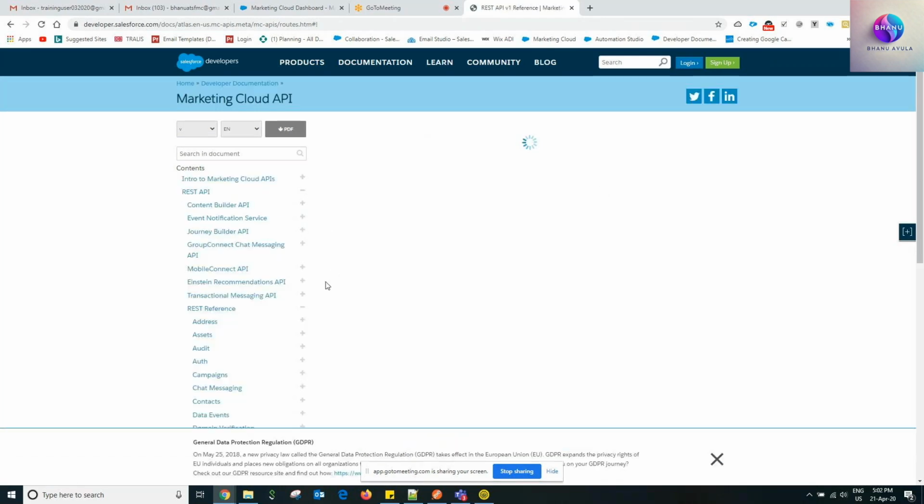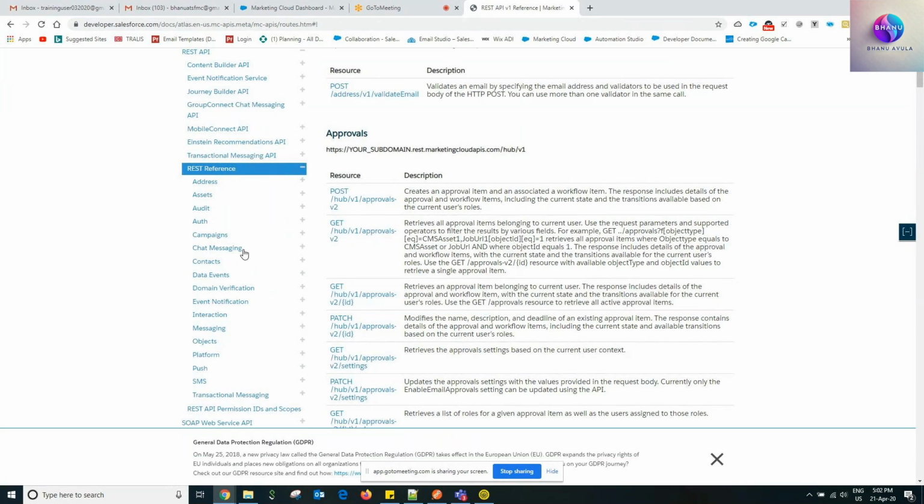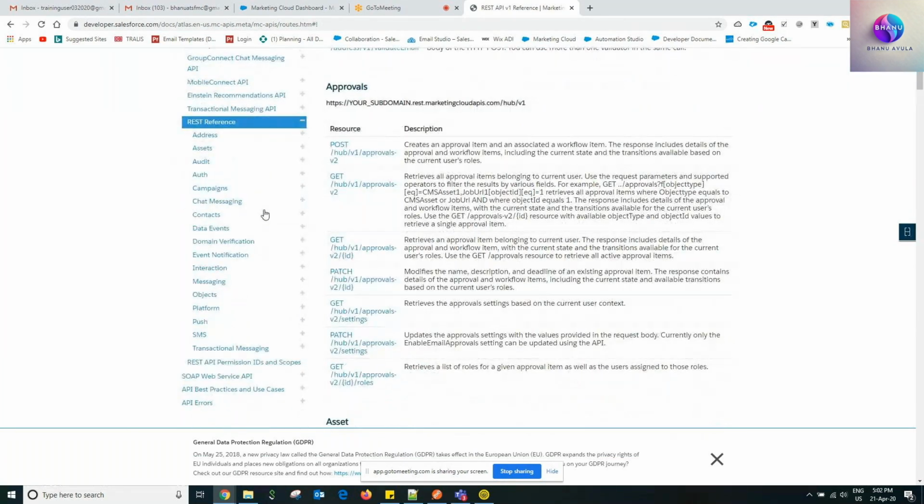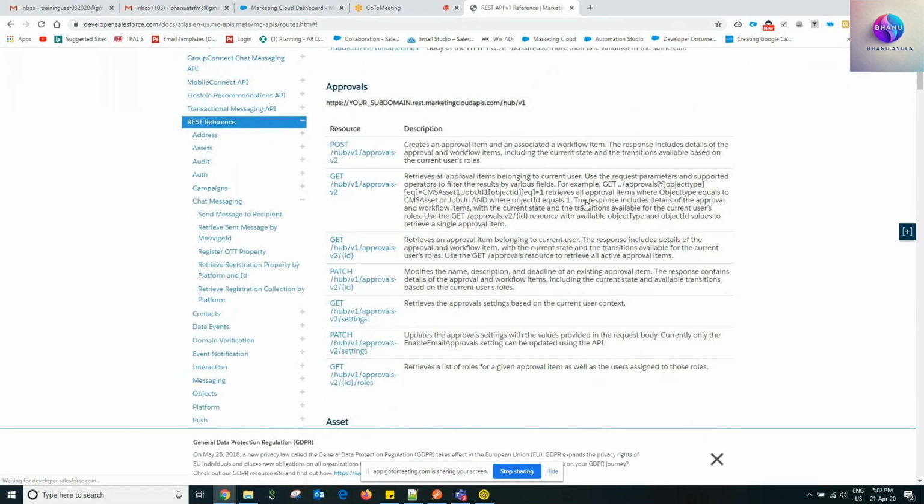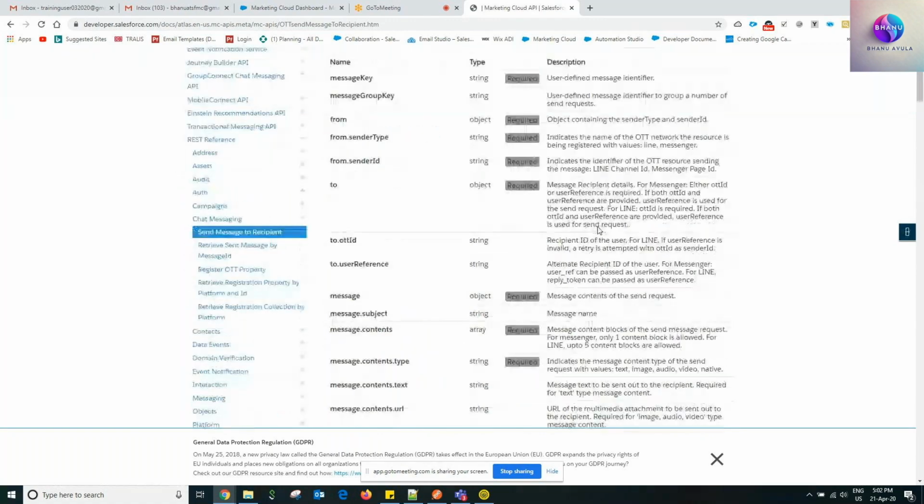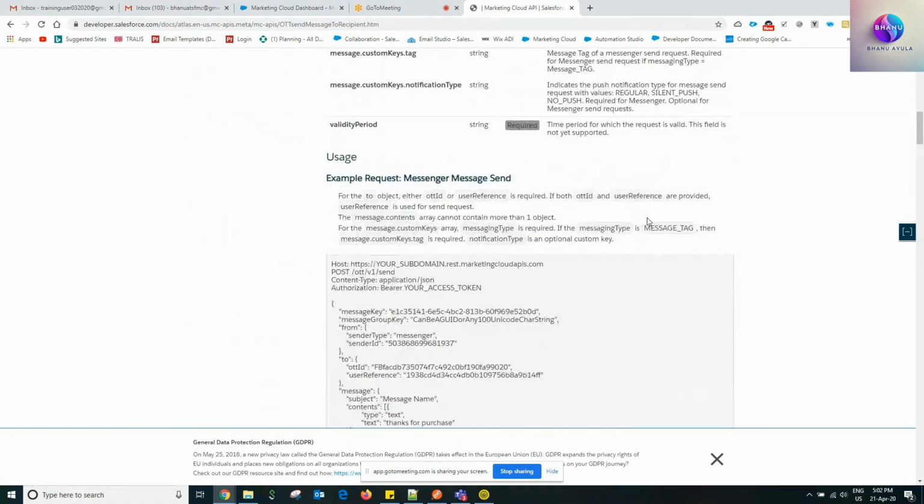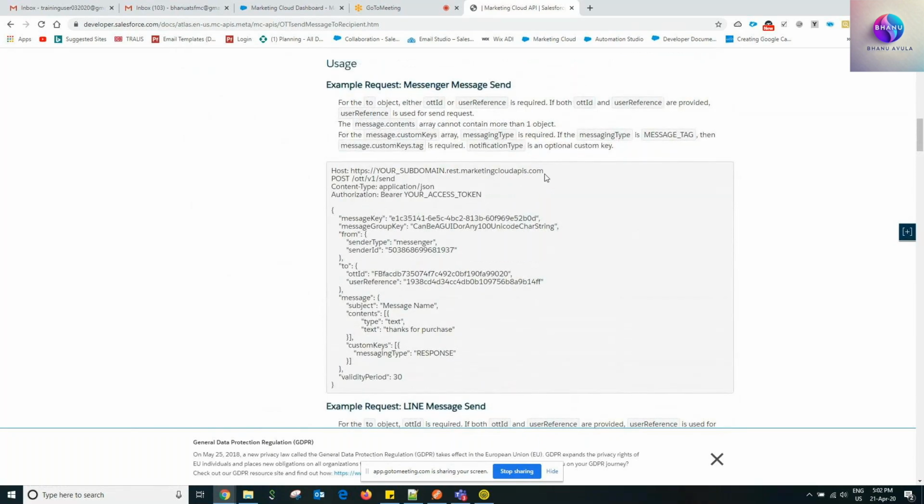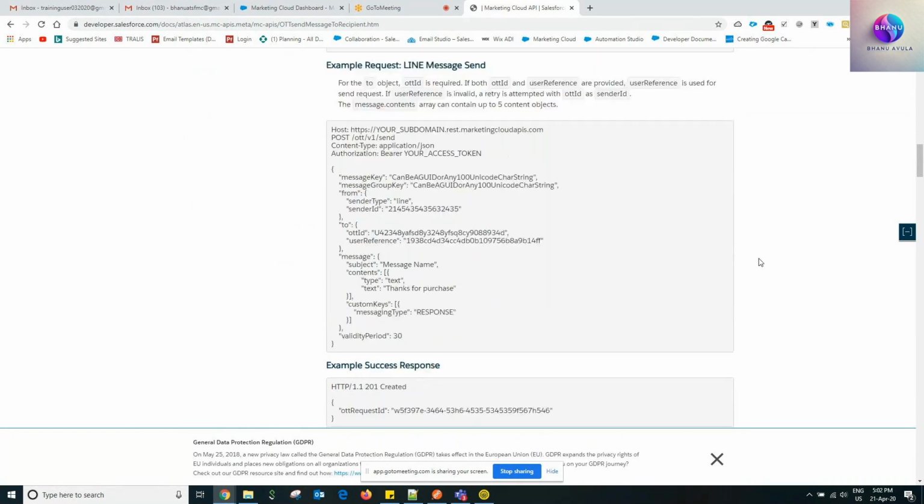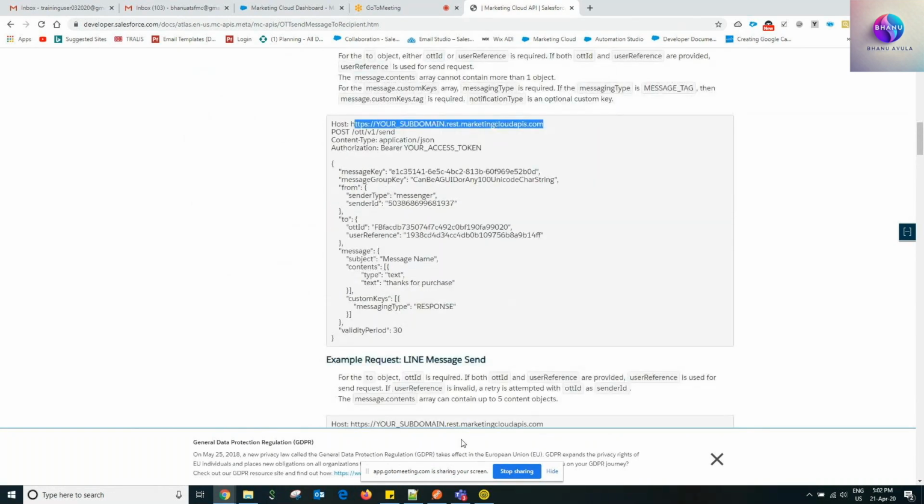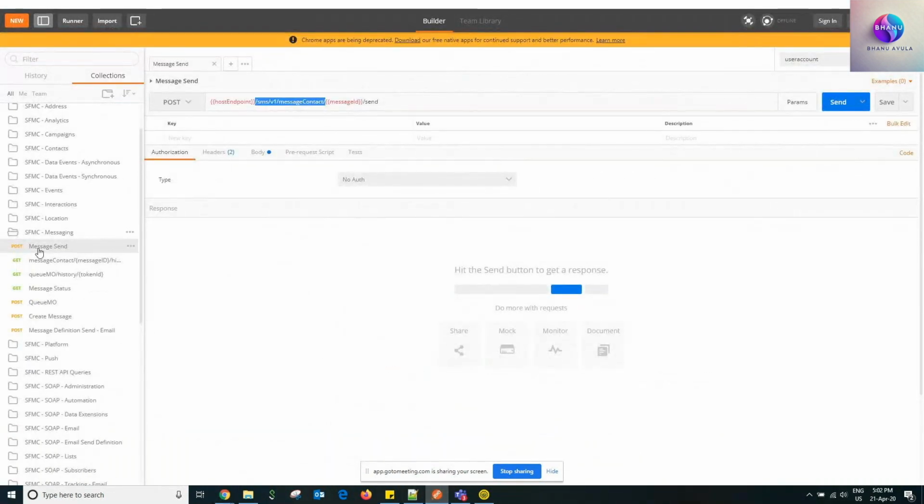So here in this REST, you can come and see this messaging here. Send a message to recipient, so here you can use the same. This domain always changes, I mean this endpoint changes, but the rest of the things remain the same. So it's highly important for you to remember these things so that you can always pull and use.